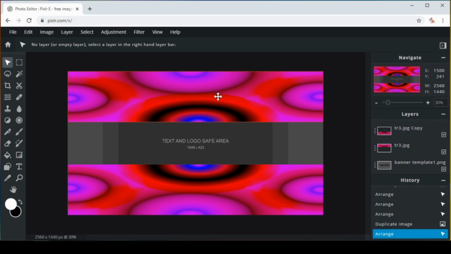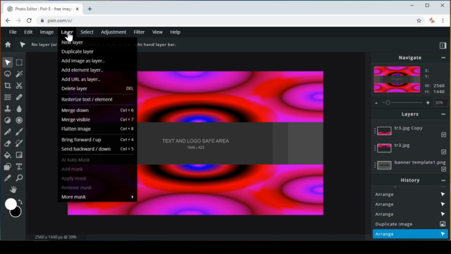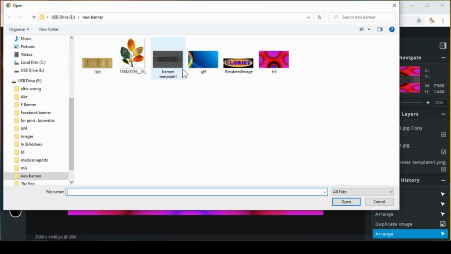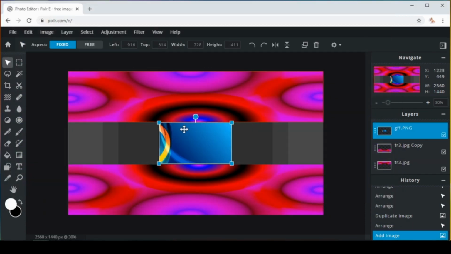Okay, now let us start working in the middle section, which is the banner itself. I need first to bring something as a background. I will go here, add layer as a background. I will choose this one.